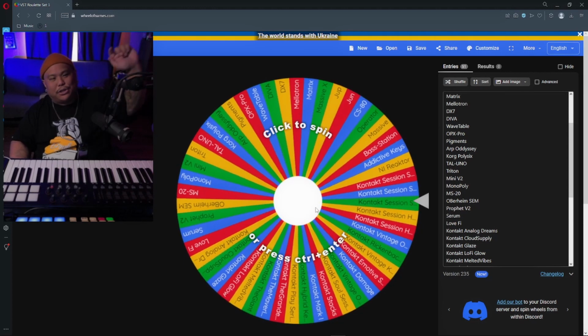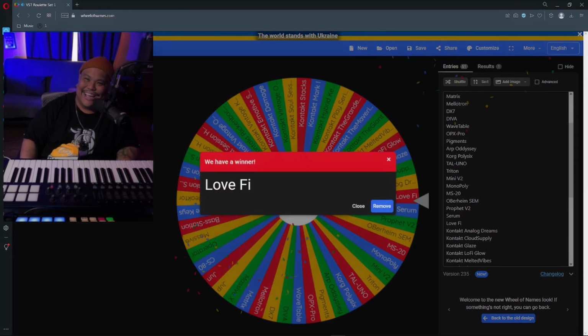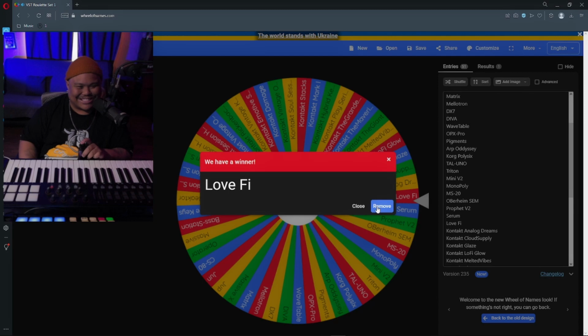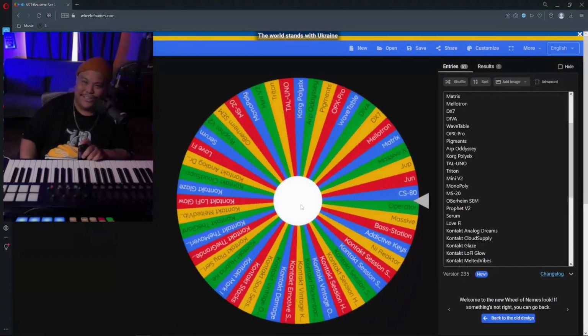So we're gonna be doing the first one right now. Let's choose the first one. Lo-fi. Okay. Dude, it almost landed on Serum. It almost landed on Serum. Alright, here we go. Second one.